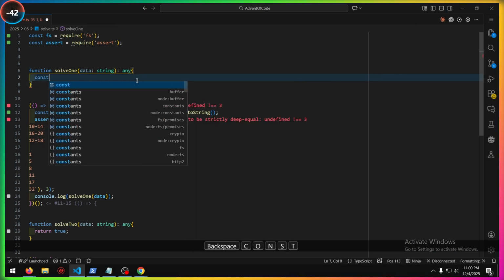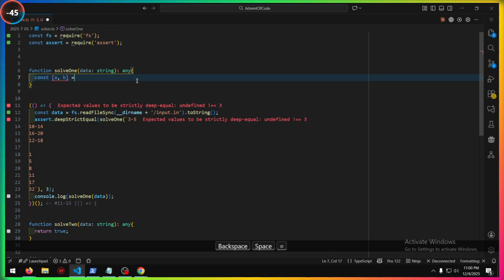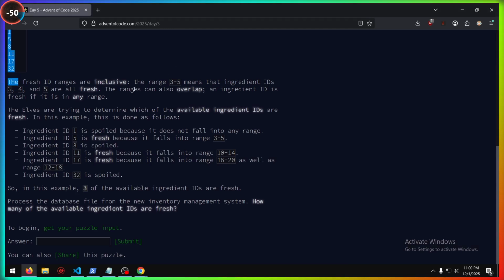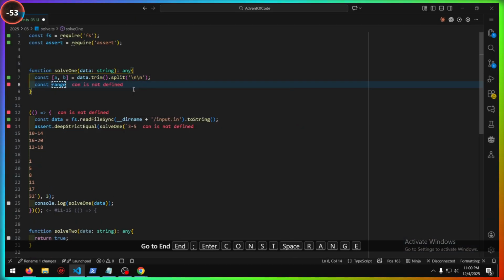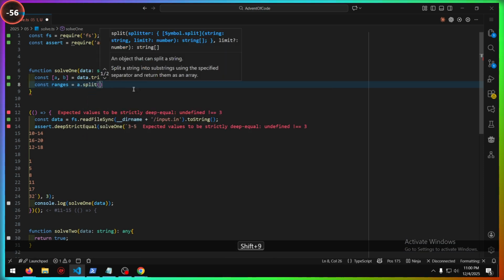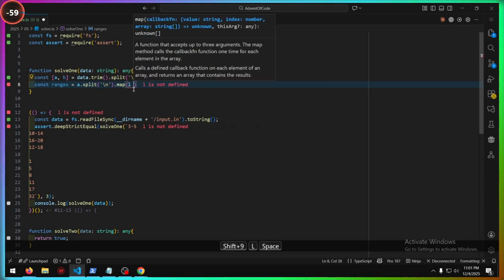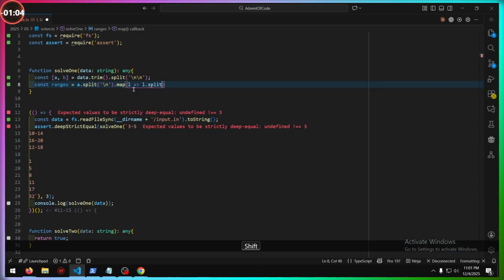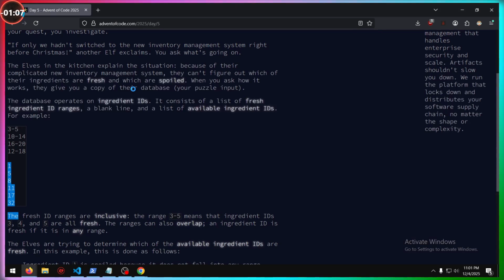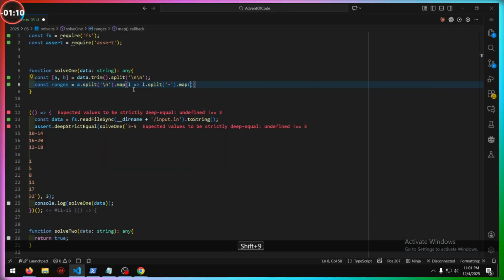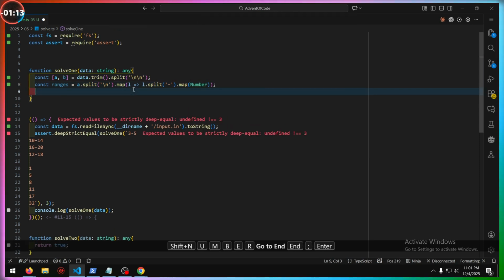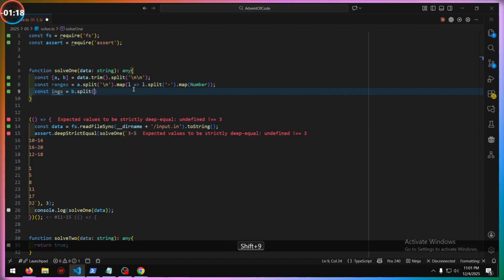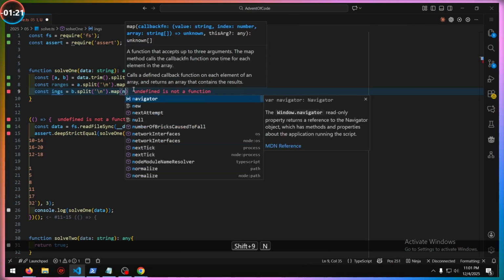So const fresh ranges. Well, const AB equals data.trim() as always, but then split on the double new line. Yep, that is the blank there. And then ranges equals A.split on the new line, but map each line to, what are we splitting on? We're splitting on hyphens, I bet, right? So L.split on the hyphens. Is it always small, large, small, large? Okay, it is. Then const ingredients, I'm not going to spell that word because spelling is hard, so that's B.split on the new line, map each to a number.